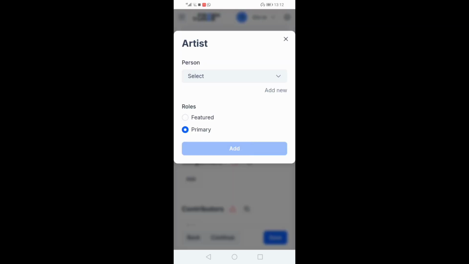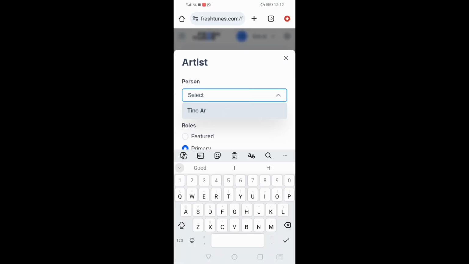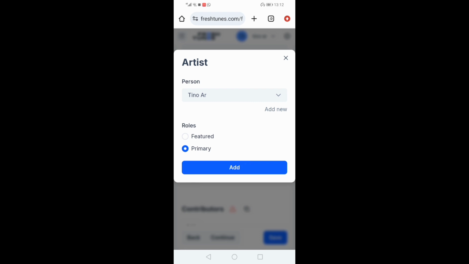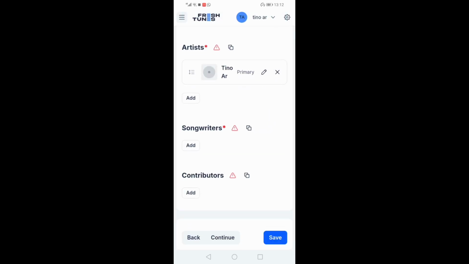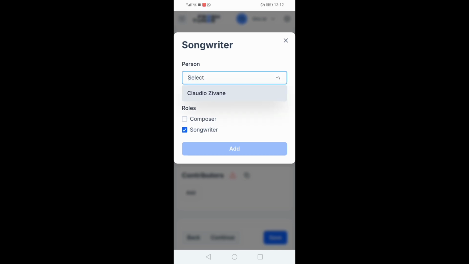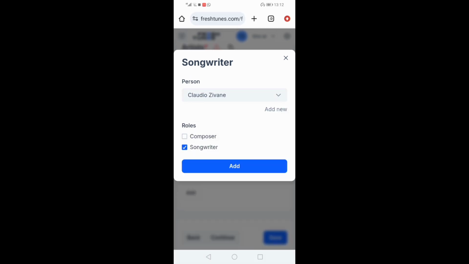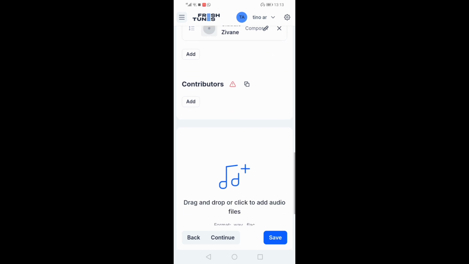I'm gonna add artist. If you don't have an artist yet, you add new. Click right here to add new, or you can select right here if you got an artist. So click in add, and you're gonna add the songwriters. You don't need to add contributors. It's optional. If you don't have any contributor, you can just leave how it is. So I'm gonna add my songwriter right here and composer. I just click add. So I hit the save button right here to save the information.